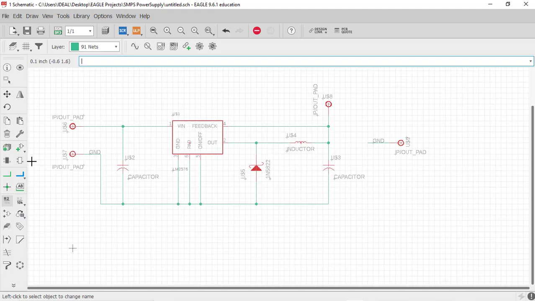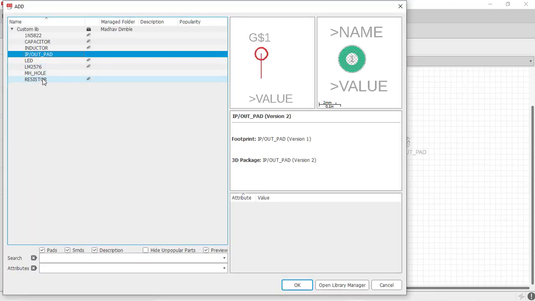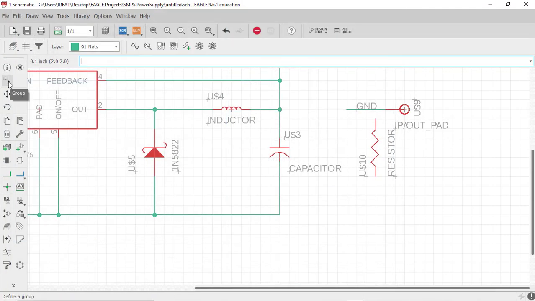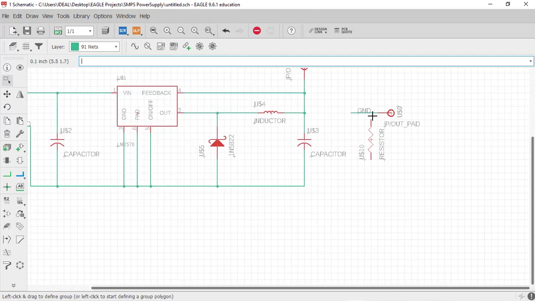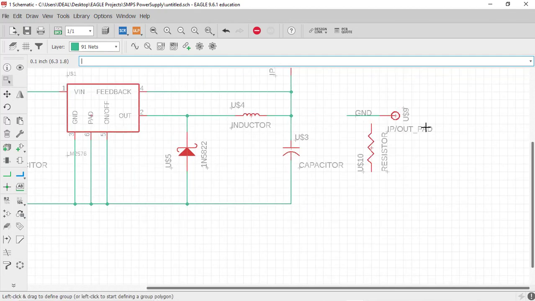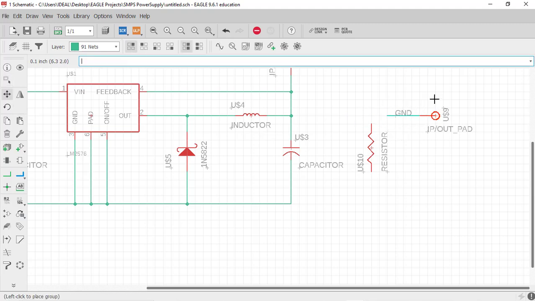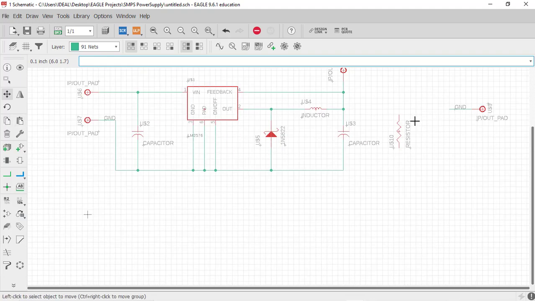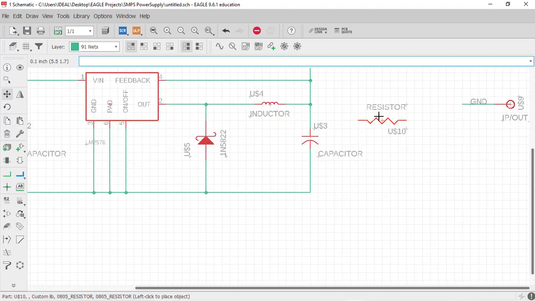Now let's take resistor and LED which we created. So click on resistor, OK, right click to rotate it. Let's hit somewhere here. Escape, click on group, select this pad and entire net, click on move, right click, move group, move it somewhere here and move this resistor like this.